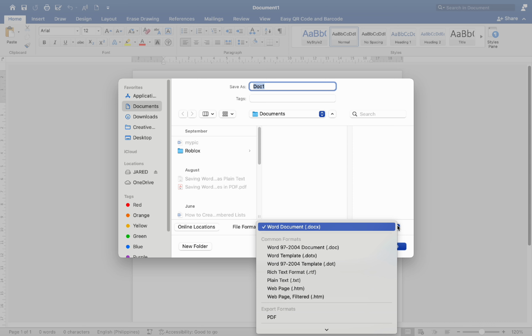Hey everyone, today I will show you how to convert Word to PDF, and here's how it's done. Converting a Word document to a PDF can be done easily using various methods. Here are some common approaches.